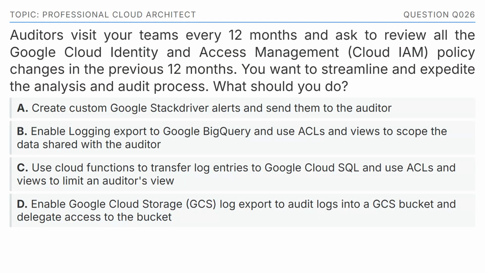Auditors visit your teams every 12 months and ask to review all the Google Cloud Identity and Access Management (Cloud IAM) policy changes in the previous 12 months. You want to streamline and expedite the analysis and audit process.